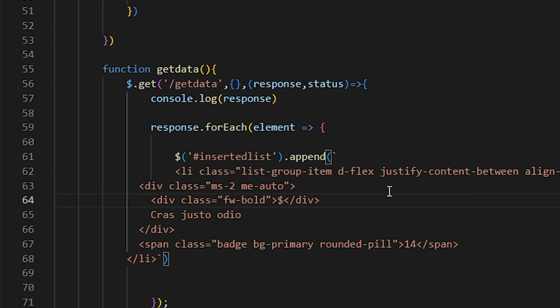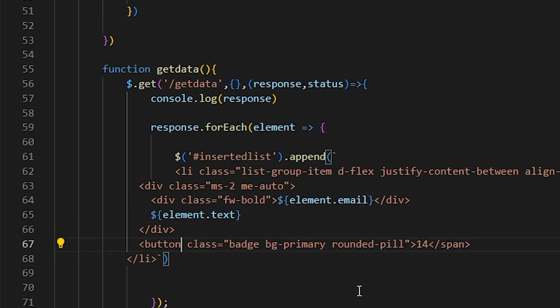So we'll be providing a dollar sign, and inside curly braces we'll be writing element dot email. And let's also print the description, or text, that we added, and we'll be pasting it here, and we'll be writing text. And let's change this one to button, and we'll be giving it a class to button. Rounded pill would be fine, and let's call it delete. And we'll change this one to button danger so that it should look red.